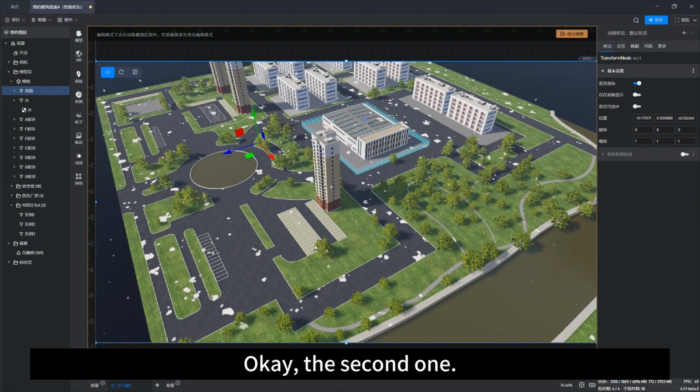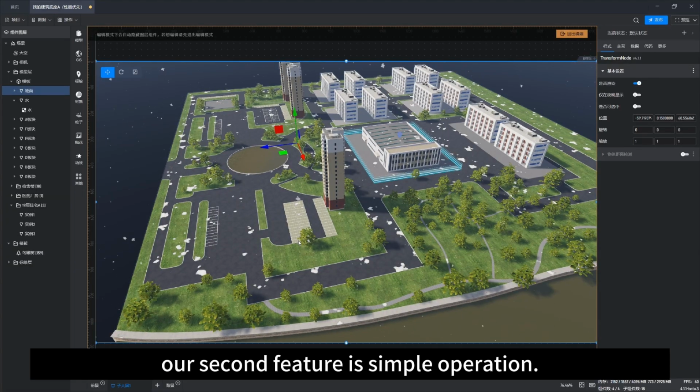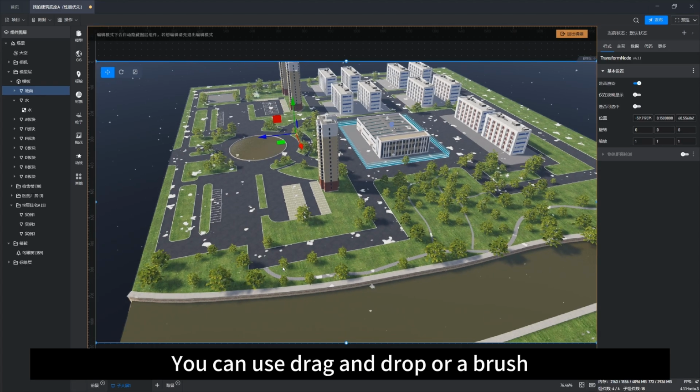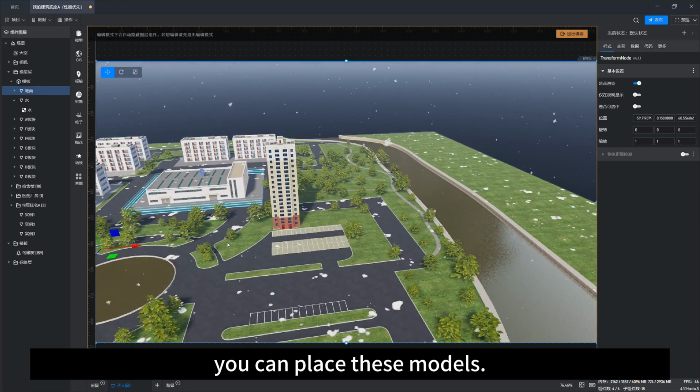Okay, the second one. Our second feature is simple operation. You can use drag and drop or a brush. You can place these models.